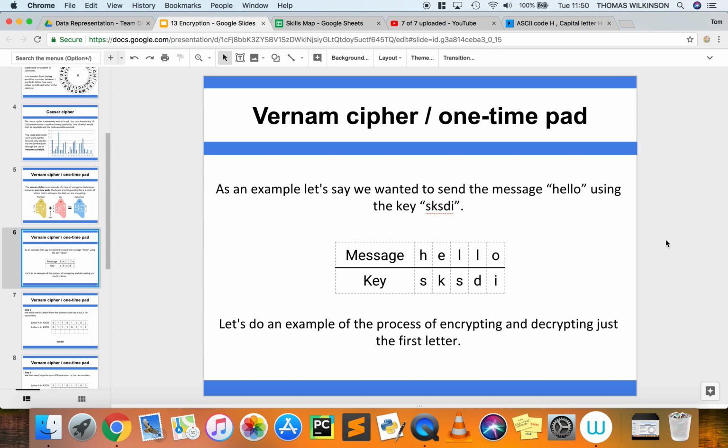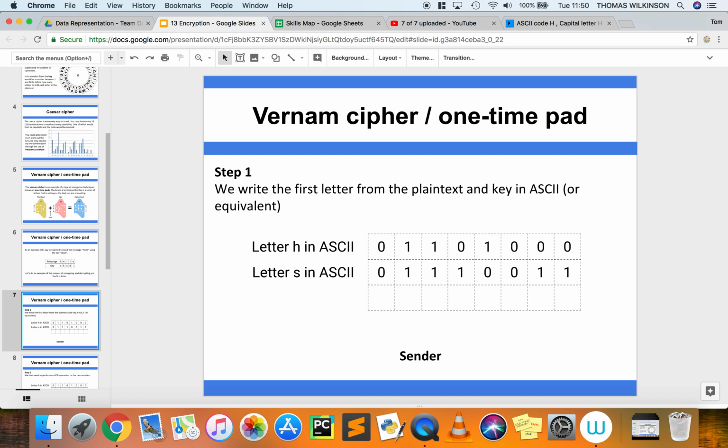So what we would do is we would then take the letter H and the letter S, and we would refer to what they are in their ASCII code table. So we would write out the letter H in ASCII form first of all, which is 104, I believe, and therefore written out in binary, looks like as you can see on the screen, and then the letter S is conversely what that looks like.